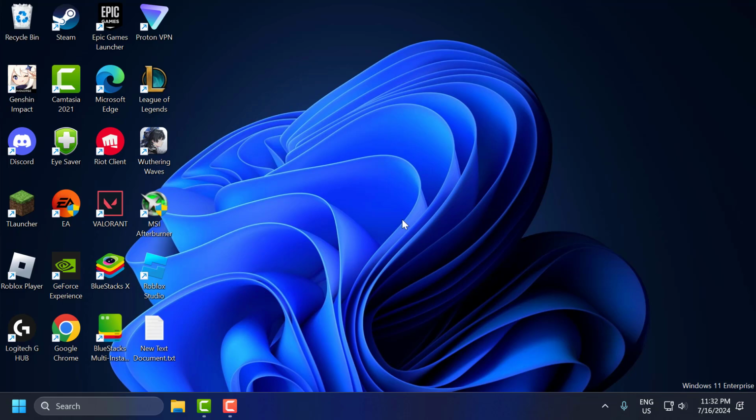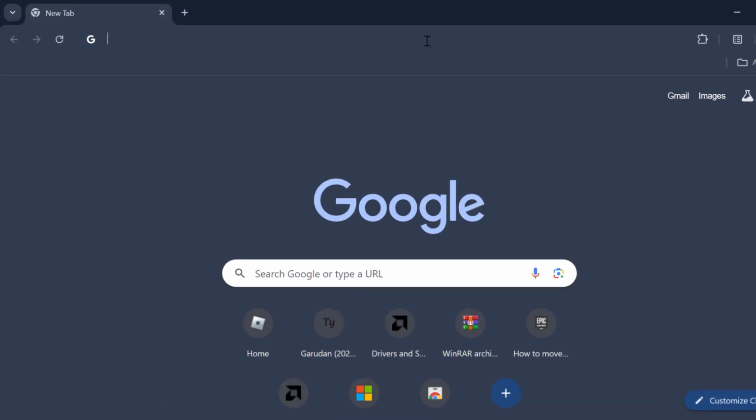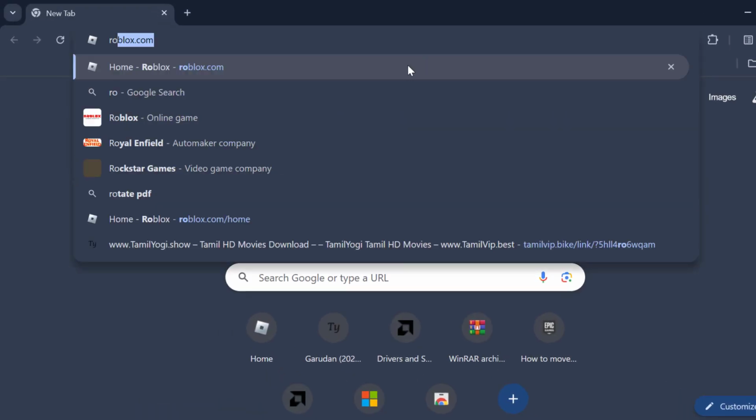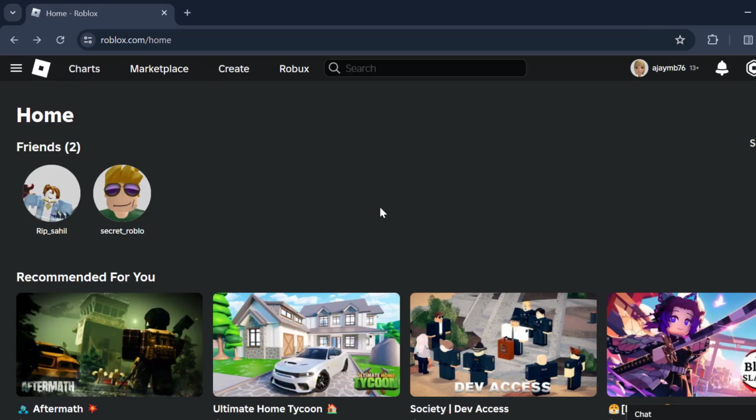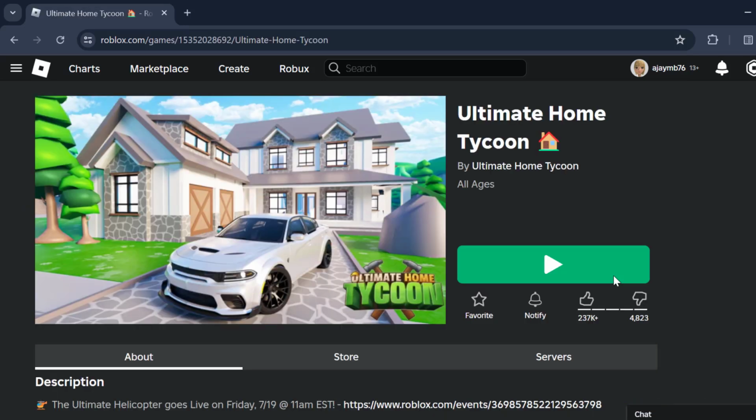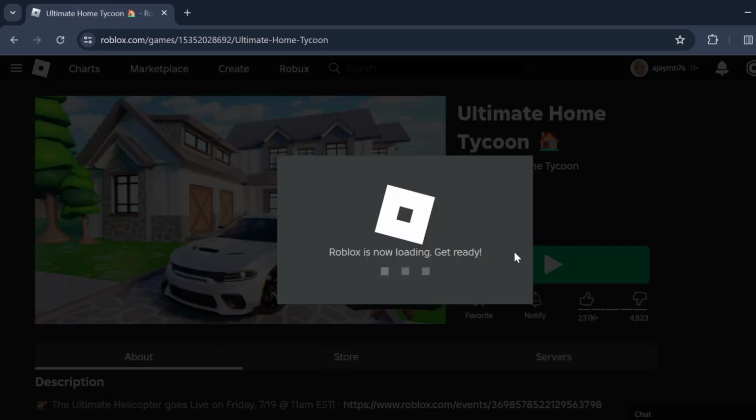The third step is to reinstall Roblox. To do this, you just need to open up a browser. You just need to search for Roblox site. Log into your account. After login to your account, select any games over here. Select play option over here.